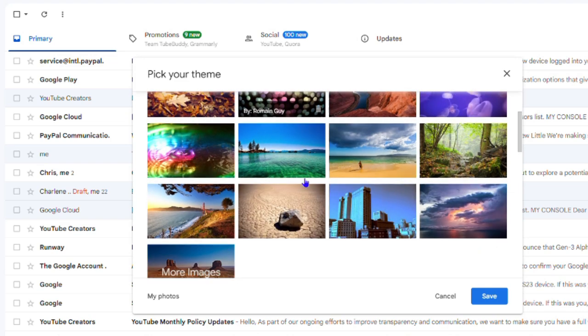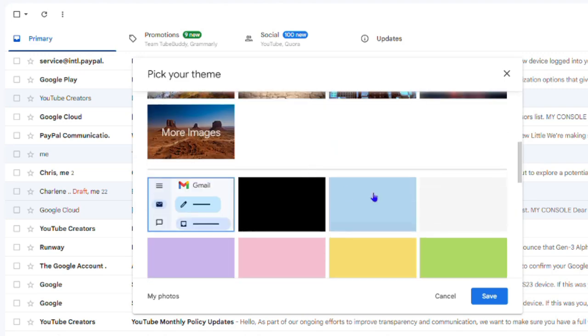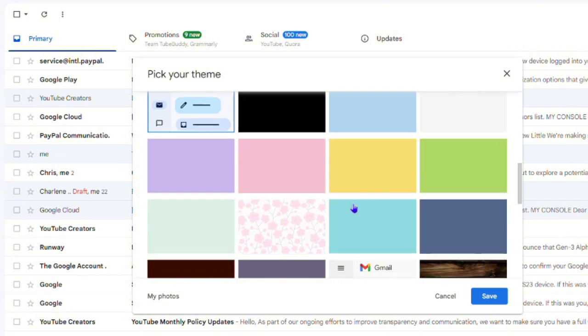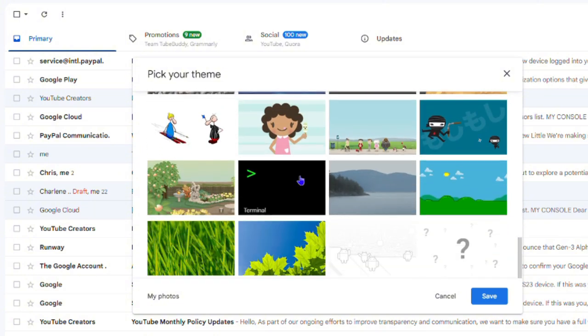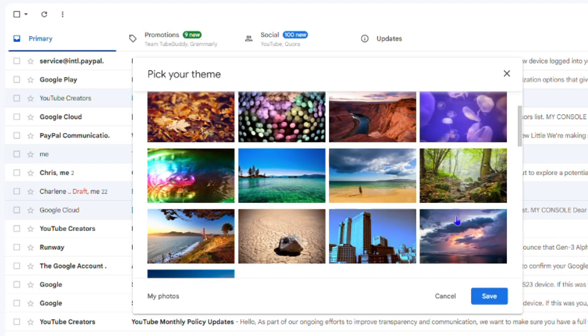So you can go through and you can see multiple different styles of themes here. And if you scroll down a bit more, you will see some colors, some solid colors as well. So you can go ahead and choose whichever theme you want, and then once you click on that, you'll be able to change the theme.